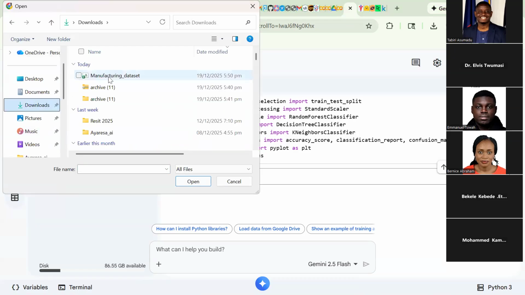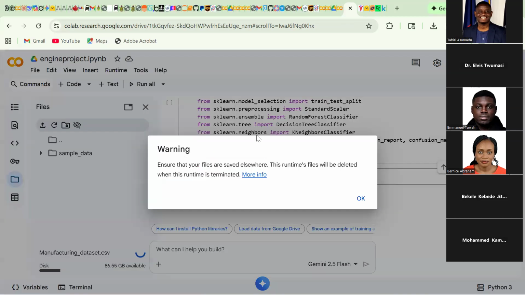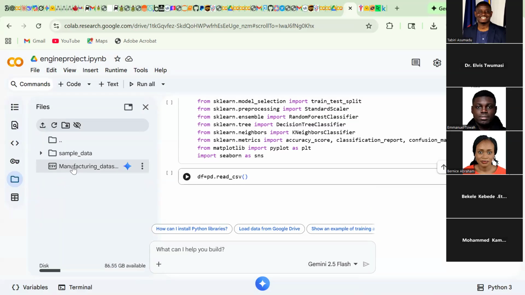I have it under download, so I'm just going to double click on it. A warning will come to tell you that you have to make sure your data is saved, because when you close your web browser and everything, the data will no more be there, right? So make sure you have the data stored somewhere every time. Just click OK. So this is the data that we are going to use, that has the speed, the temperature, and everything inside, and we know our target. And it's a .csv file.